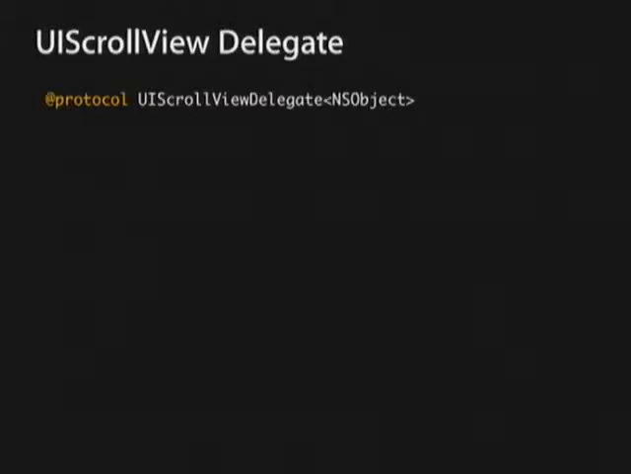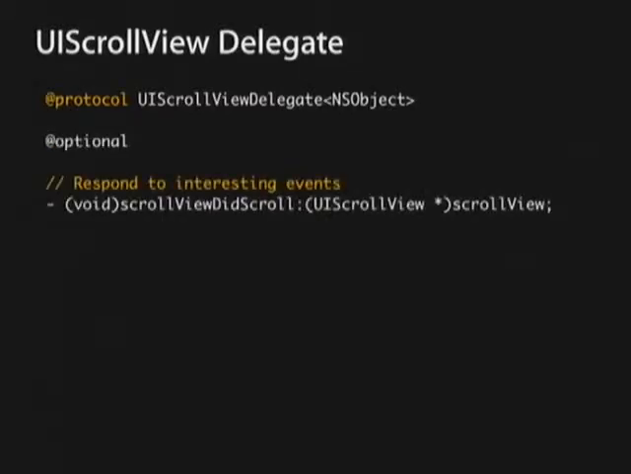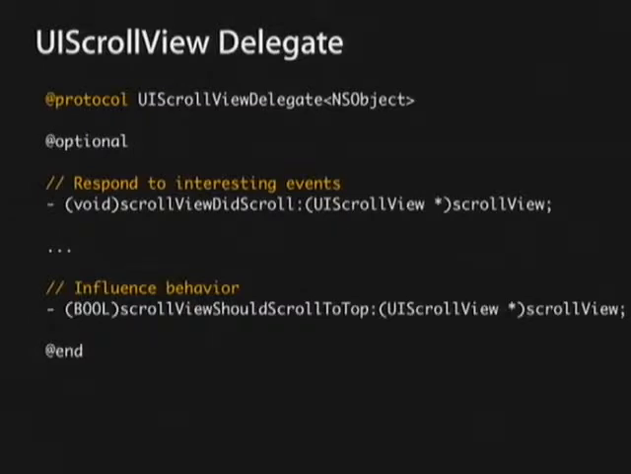Scroll view delegate has a protocol. There's some optional methods on there. One is scrollViewDidScroll. Whenever the content offset changes, you'll get a callback for that. We're skipping, obviously, a few, but there's one to control behavior. This is scrollViewShouldScrollToTop. One of the sort of hidden features not everybody knows about is that you can tap on the status bar in any application, and the primary scroll view will try to scroll to the top. The delegate can obviously control that behavior.